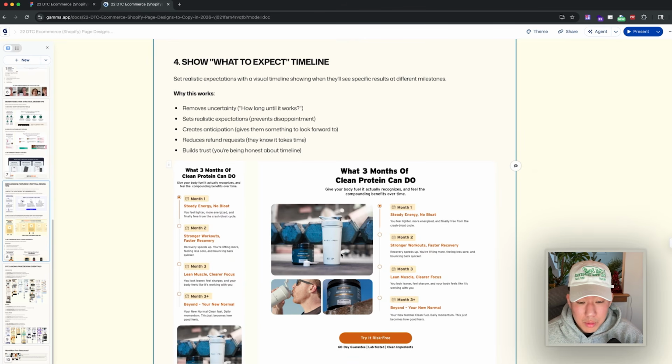So here's an example from Paleo Pro. We have what 3 months can do, 1 month, 2 months, 3 months, and onward, and all the different things that they can expect taking this product for 3+ months.